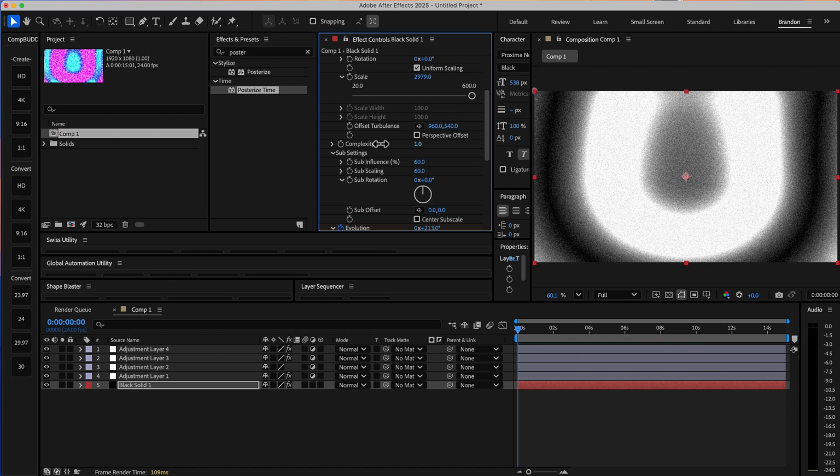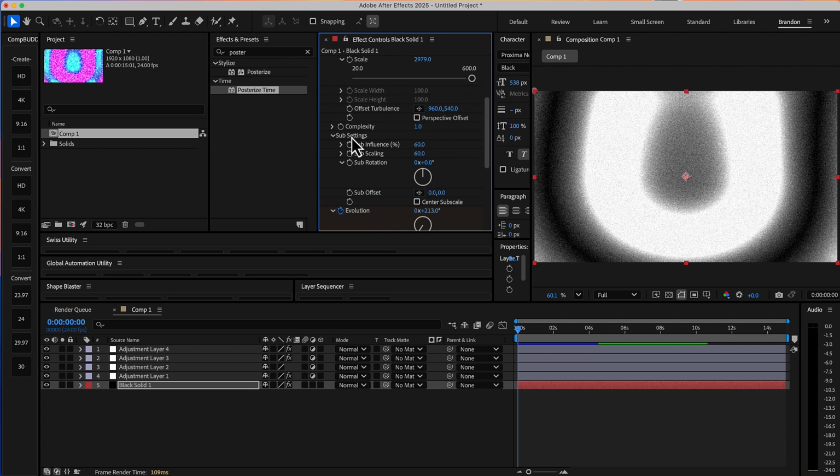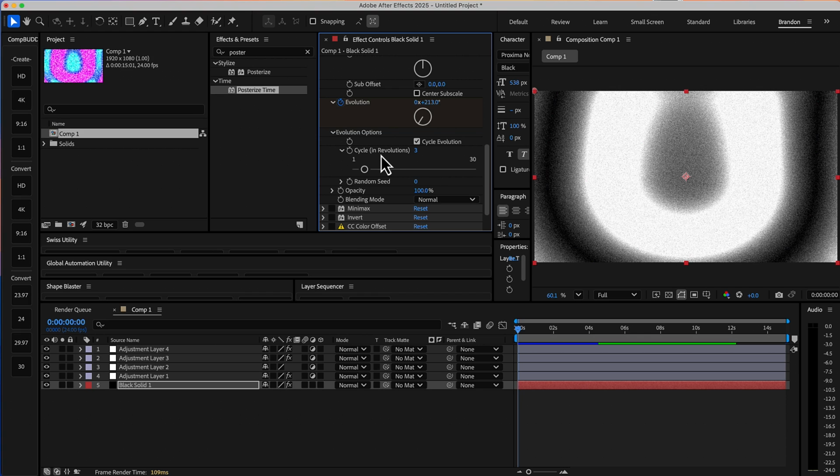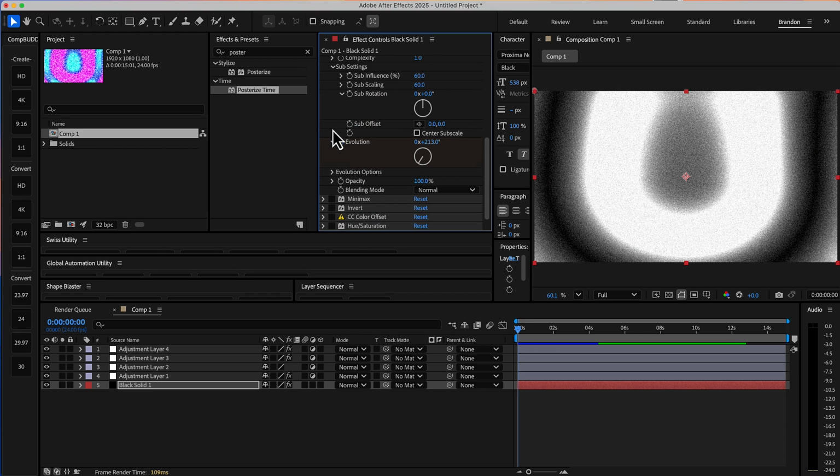Complexity is all the way down to the lowest that it can go. And then I did mess with the sub settings here. I put 60 for both the sub influence and sub scaling. And I think that's really it. The only other thing is you have to go into the evolution options here and click on cycle evolutions, and I've set it to 3.